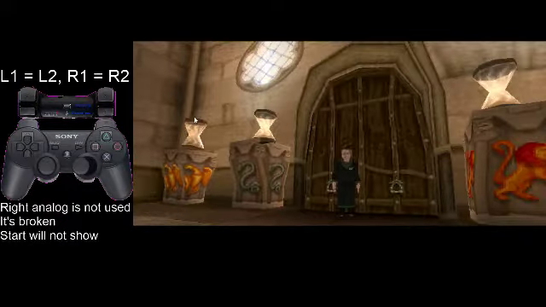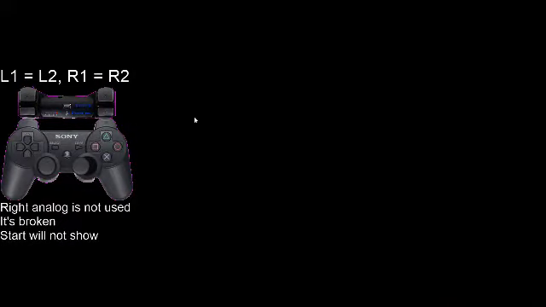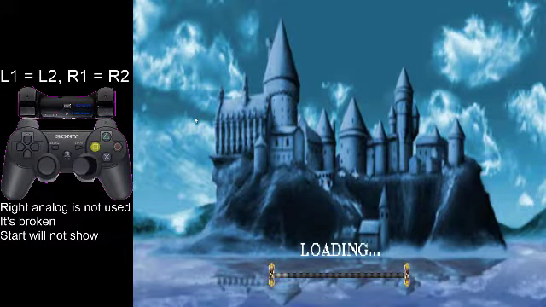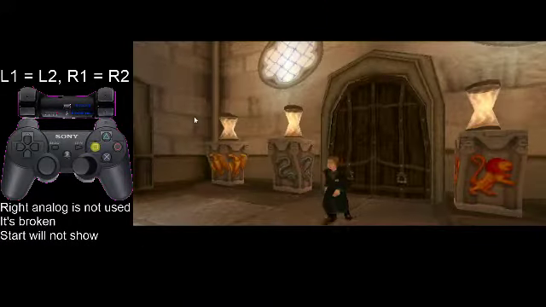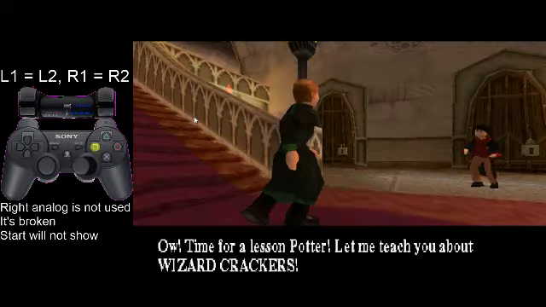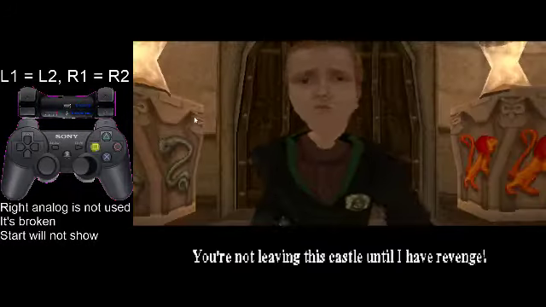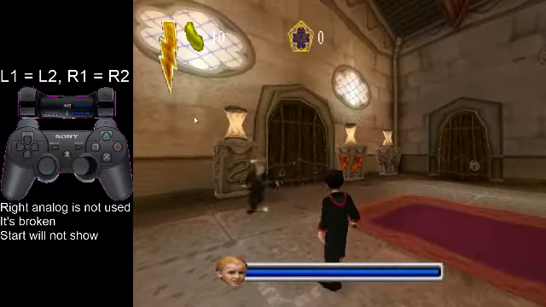There's a theorized skip here where you can get a padlock skip, so you can exit early, but I don't think it's possible. Just like the tutorial skip. Ow! You're not leaving.